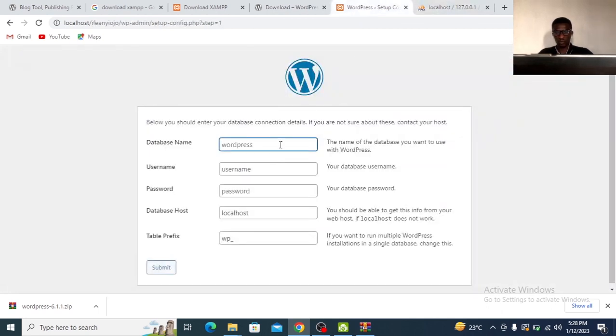Since it's created, I'm going to put the database name that we created. Whatever you use as your name there, that's what is going to be there. Now, username. Since this is on the local machine, the username is always root. Then password. Just leave it blank. But if it was a live server, you're going to be given a password that you will put here. Then the database host is the local machine, so it's localhost. Table prefix, just leave this like this. Then submit.